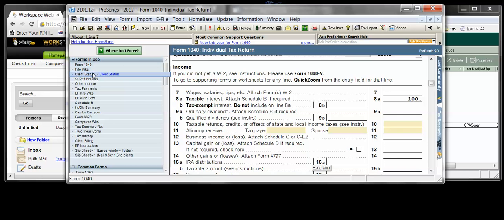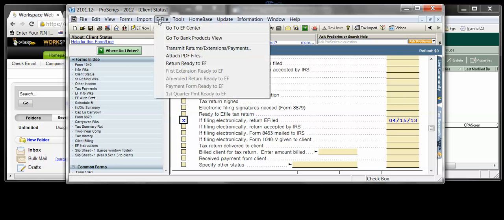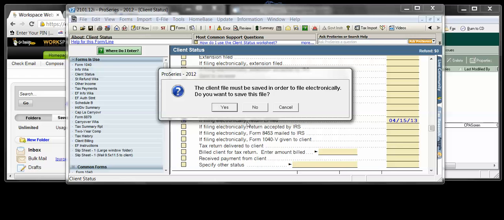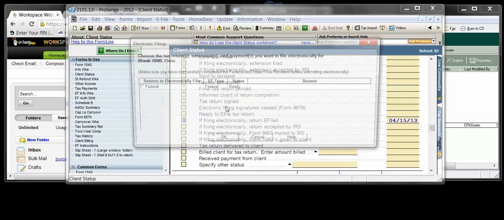And we're going to go to client status. Going to change the client status to file electronically, return filed. As I'm sure you're aware, it automatically pops up the date. All we did was click the little button here. Then we go to eFile. We go to eFile Now. We click the eFile Now. They always want you to save it first. We save it.